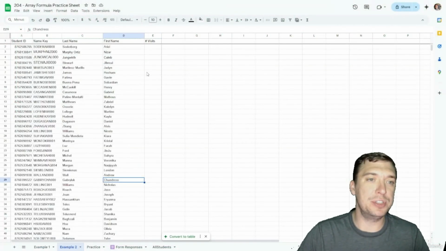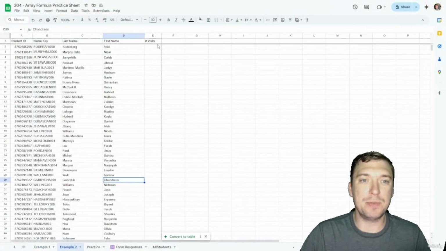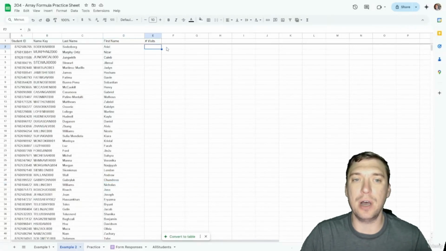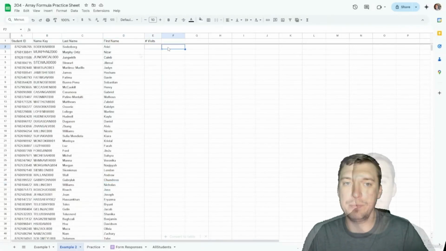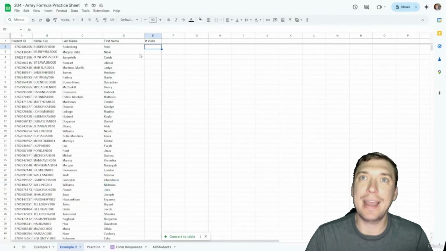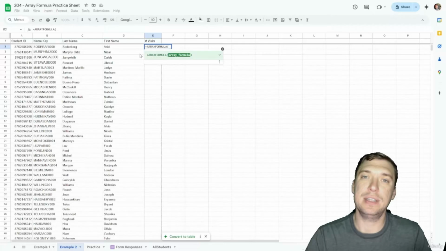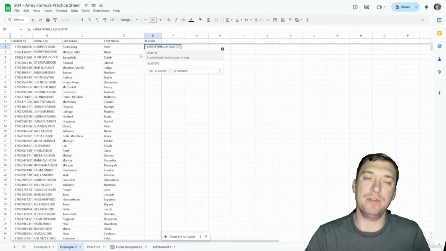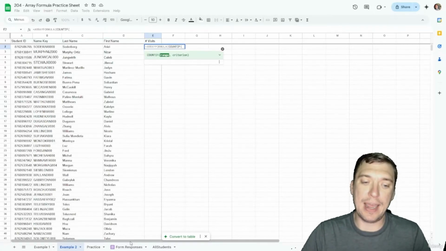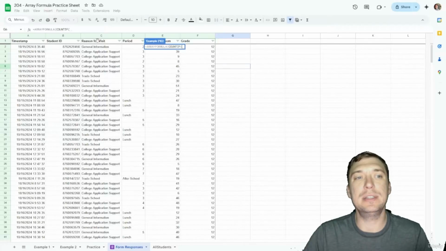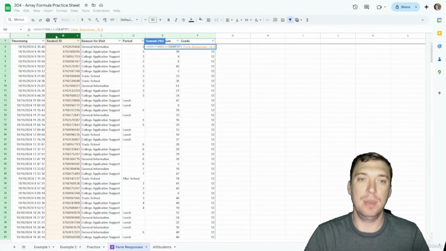On example 2, you'll see we have the same table here. Same table's ready to go. We just took out the number of visits column because that was the part that was causing us issues. So now we're going to convert that COUNTIF into an array formula. So we're going to do equals ARRAYFORMULA, open parentheses, and now we're going to do that COUNTIF. COUNTIF, our range where we're going to count hasn't changed. It's over on form responses, and it's column B.